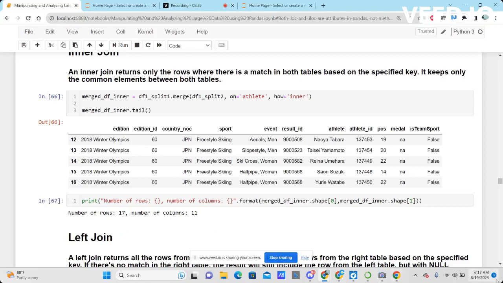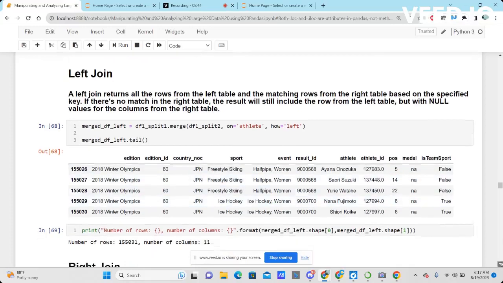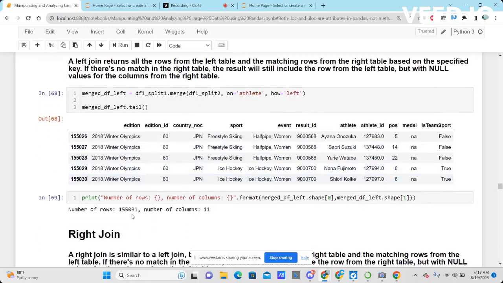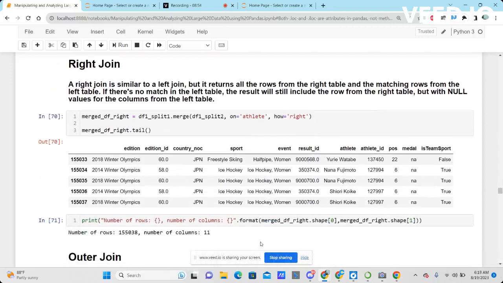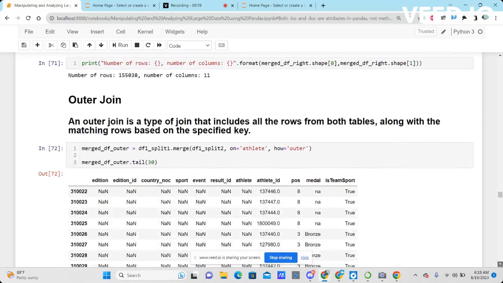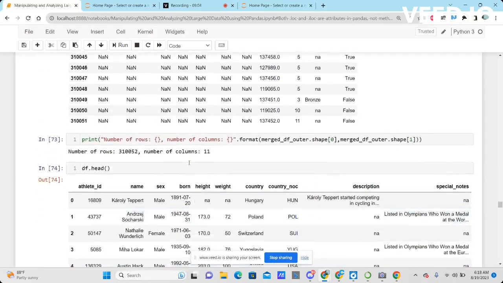Now the left join, same thing we do, but we say how is left, and what happens is it gives 155,031 rows, right? So all the rows are there. Right join, same thing, 155,000 rows, all the rows are there. And in the outer join, the number of rows goes up twice. Why is the number of rows going up twice? Because we have all the rows from the left data frame as well as the right data frame being combined.